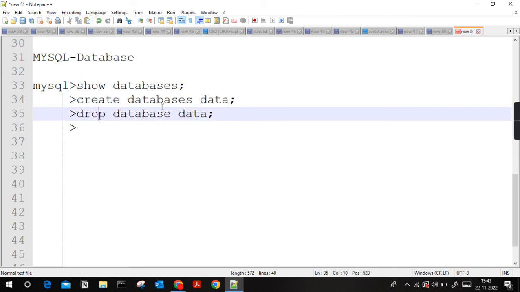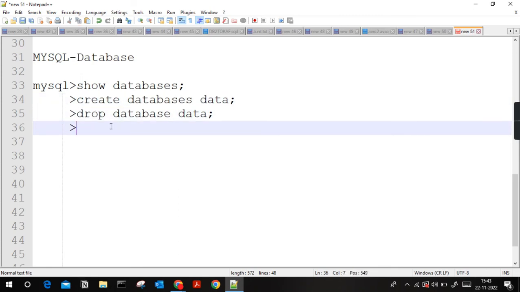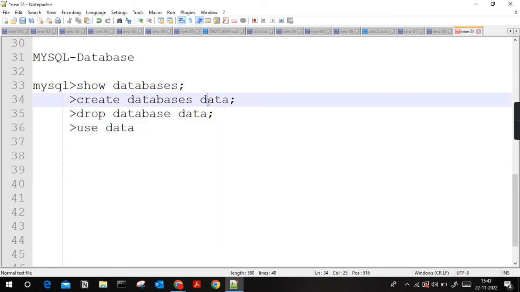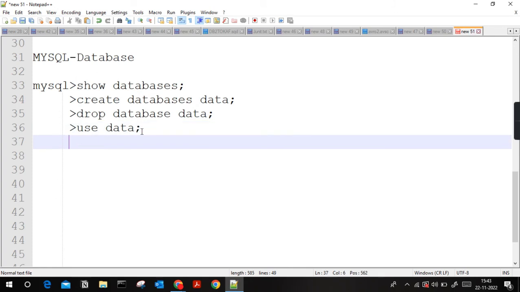If I want to create a database, I have created data. Now I want to use that database. So I'll be using use data, because my database name is data. It's that simple.